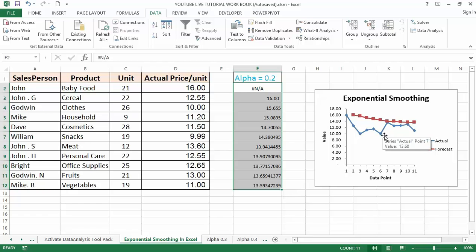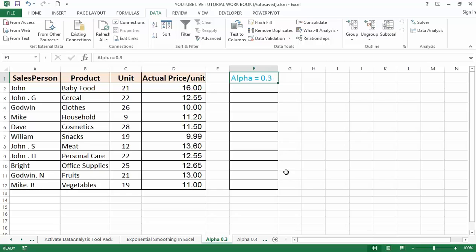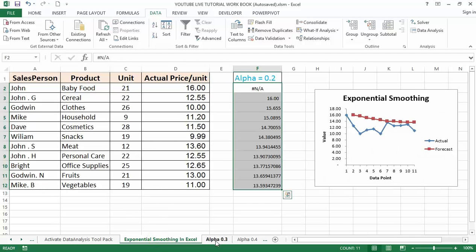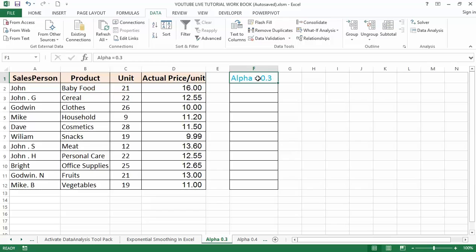Now let's consider another example at alpha 0.3 for the above given data, which is the same data I used here. So let's consider it as alpha 0.3. For this data, we enter the value 0.8 in the damping factor box, so that we can see the exponential smoothing values of the various data points.